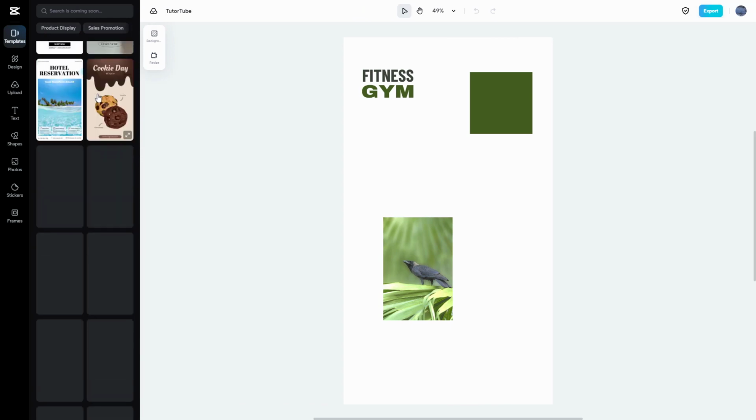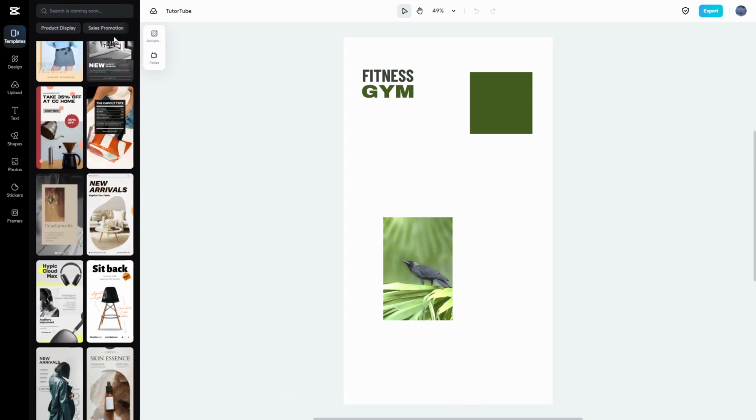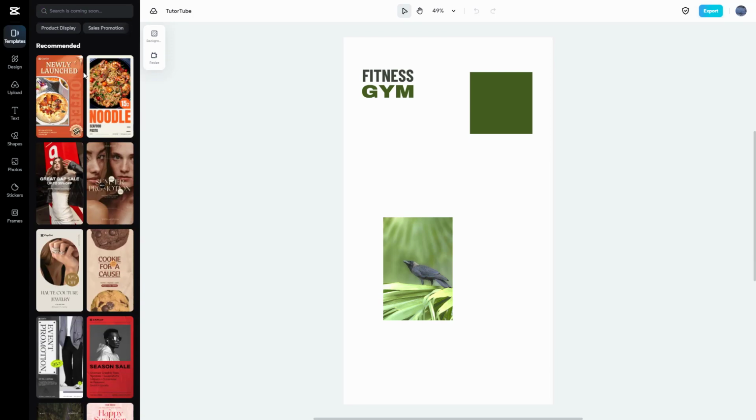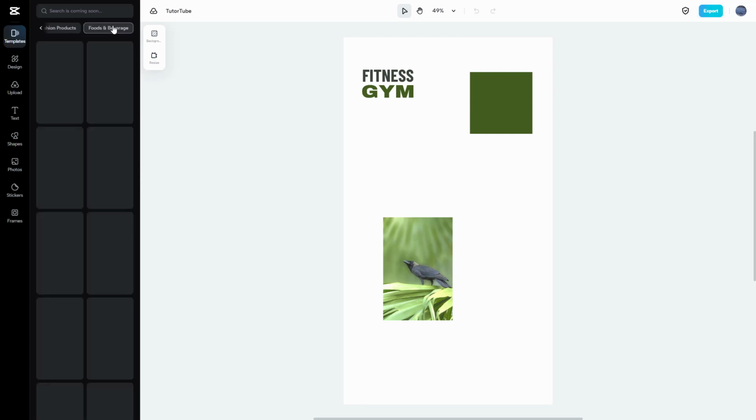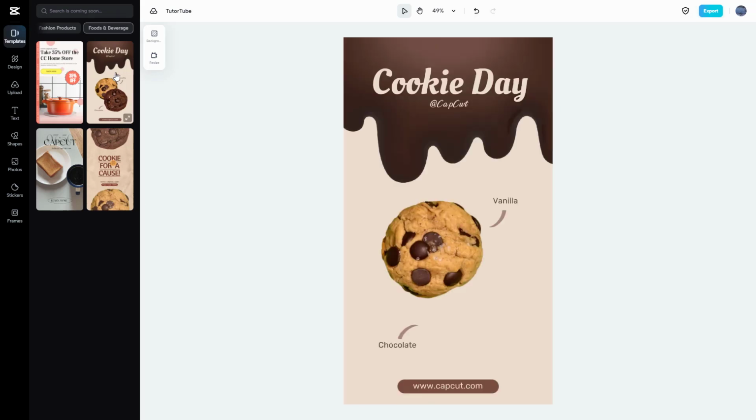templates, and here there are different templates that you can choose from, as you can see. So there are like sales, promotion, and so forth right here, just like this, and so different types of themes that you can work with. So there's food and beverages, as you can see right here, like this one theme called Cookie Day. So I'm just going to go around and click right here.